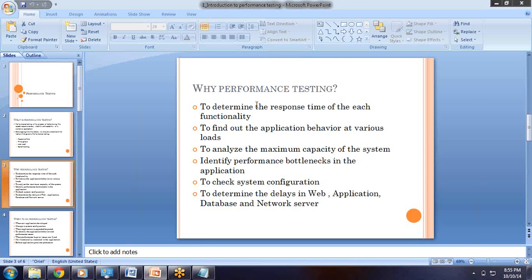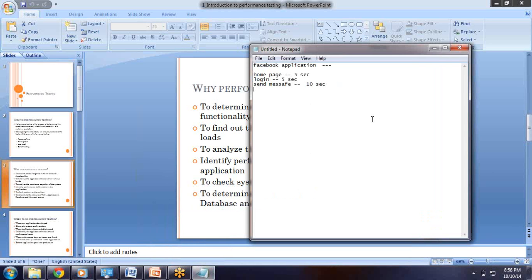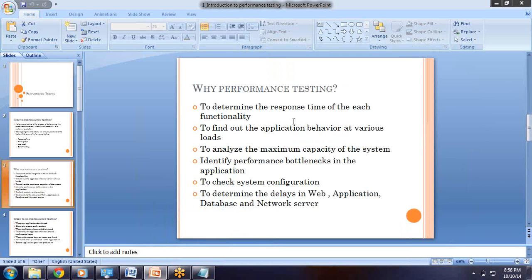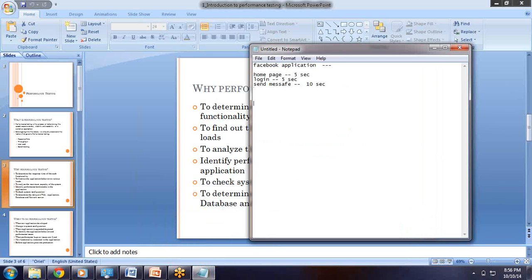The second thing is to find out the application behavior at various loads. If you take any Facebook application, in the morning, the users that access the Facebook application, in the morning, 10 users will access the Facebook application.